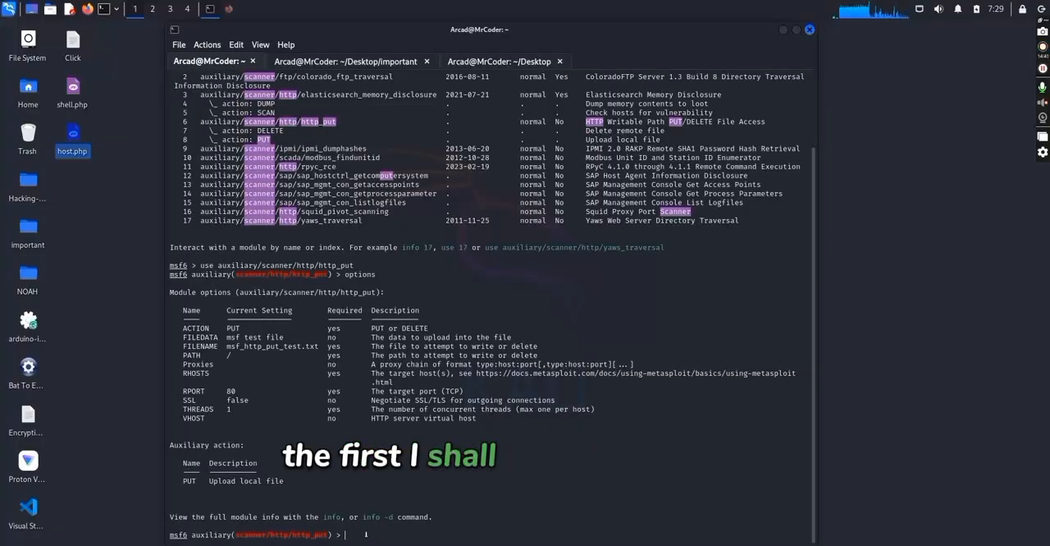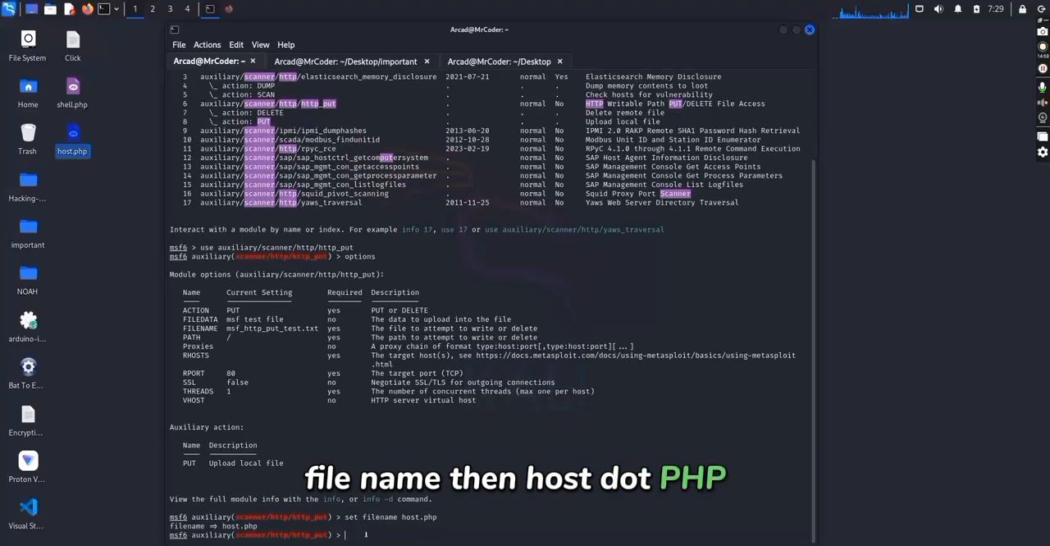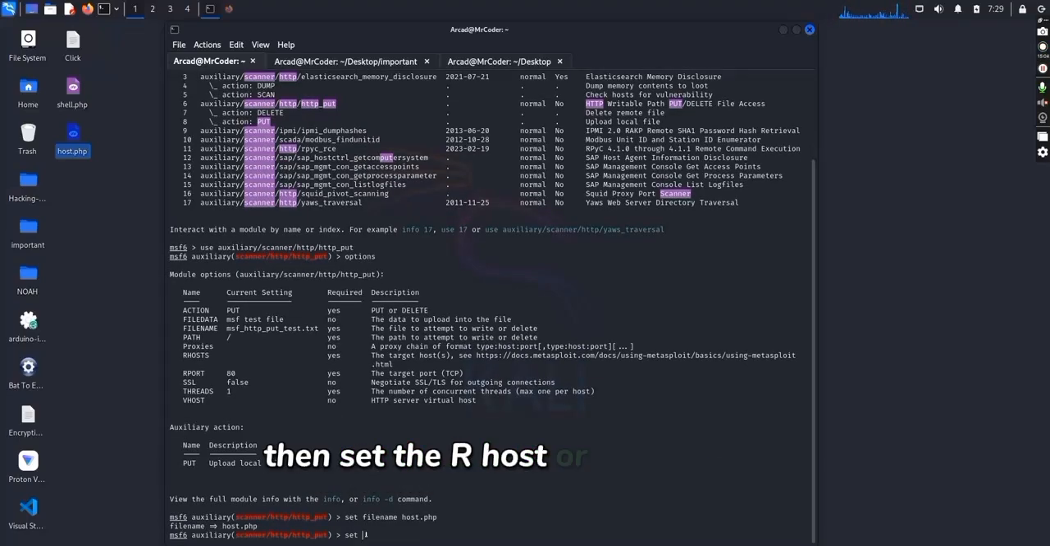The first thing I will do is put the name of our file. It's by set filename, then host.php. Then set RHOSTS, or the remote host. This is our target IP.